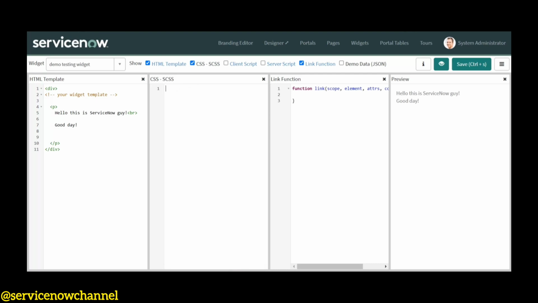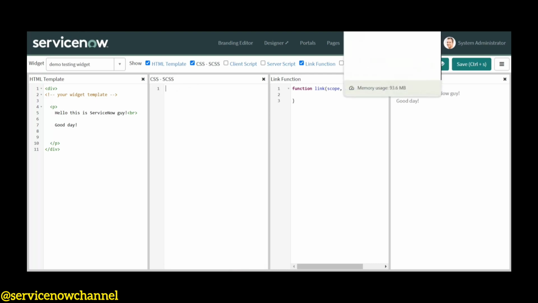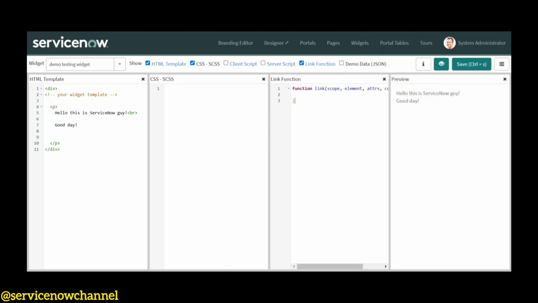Okay, this is how we can edit a widget by using this method. So let's see how we can create a widget by using this method.